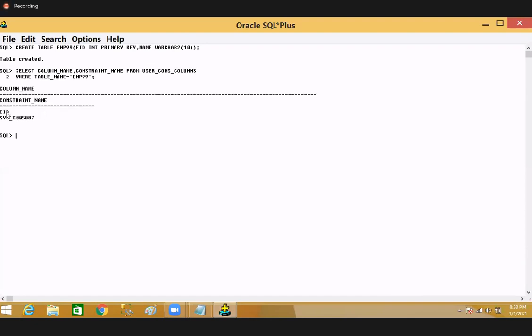Let you see, guys, your EID column name is sys_C005887. This is the primary key. A constraint key name is created by the system, and it is called a predefined constraint name. Whenever you want to rename this predefined constraint, how to rename it? Yes, we have to follow one syntax.